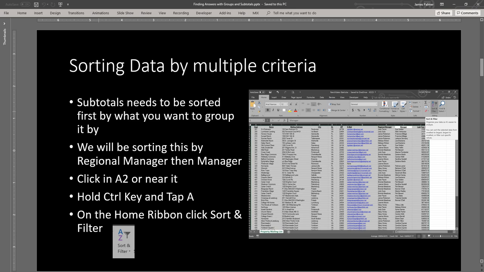Subtotals, though, have to be sorted right from the beginning. You have to sort it in the order that you want to get the information out of it. In this case, we're going to be sorting it by the regional manager and then also the manager. To begin with, click on cell A2, or somewhere up there. Then hit your Control key, and while holding that down, tap the letter A. That's going to select all of the data. If you tap it twice, it'll get the entire spreadsheet, and you don't want that. You just want the data set. Then on the Home ribbon, find the Sort and Filter button and click that.